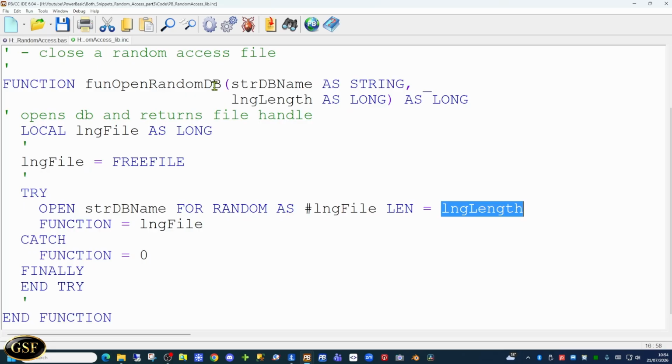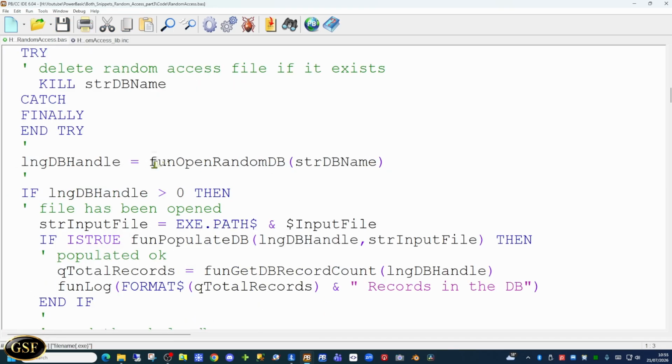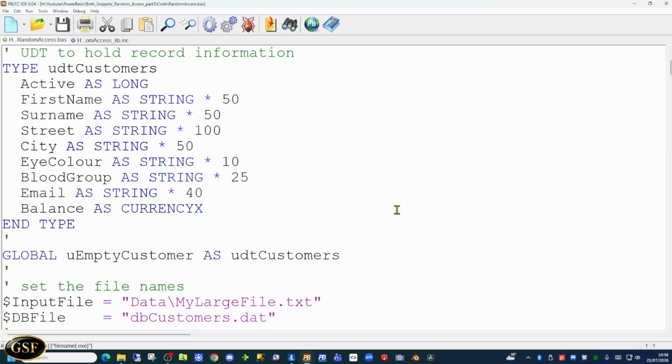So now that we've changed this function, we'll need to change the call in our main code module. So right at the beginning of our pb main function, we have a call to open the randomdb. It currently only has one parameter, so we're going to have to amend this. So amongst the other changes we're going to make is we're going to create an empty customer global variable based on our user-defined type. This will allow us to set up a completely blank record which we can write to files. This will be useful when we come to the point of wanting to delete records.